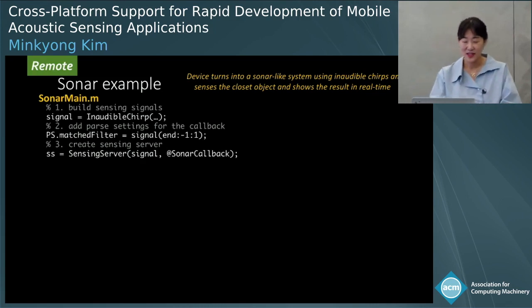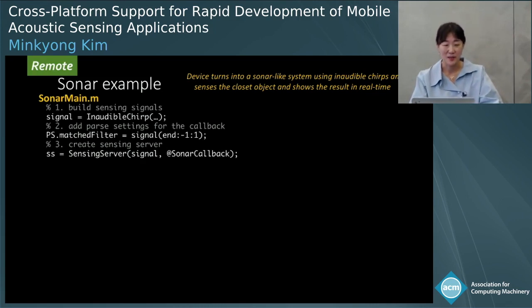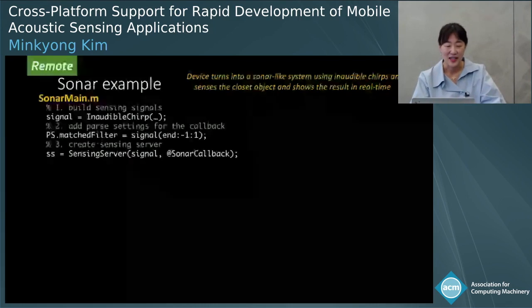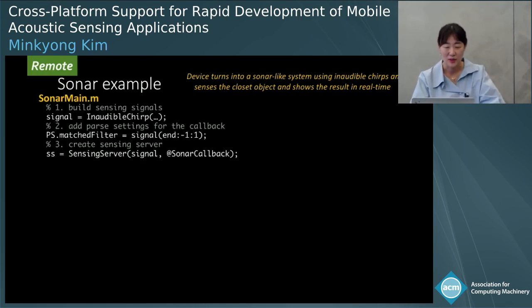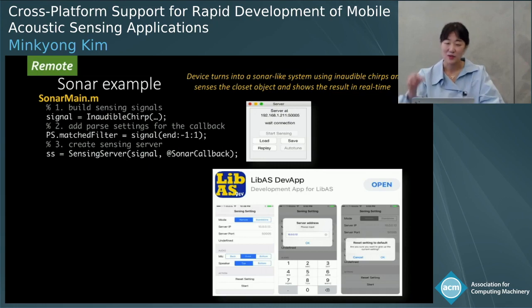Okay? So the first thing is that you write a MATLAB code, which is the main function, and then registers the callback function. One of the things that you have to do is let the app specify the server. And this is the interface that you get from the dev app that's provided at the App Store. Okay, so you can specify the server IP, and then specify which microphones and which speaker you will be using.